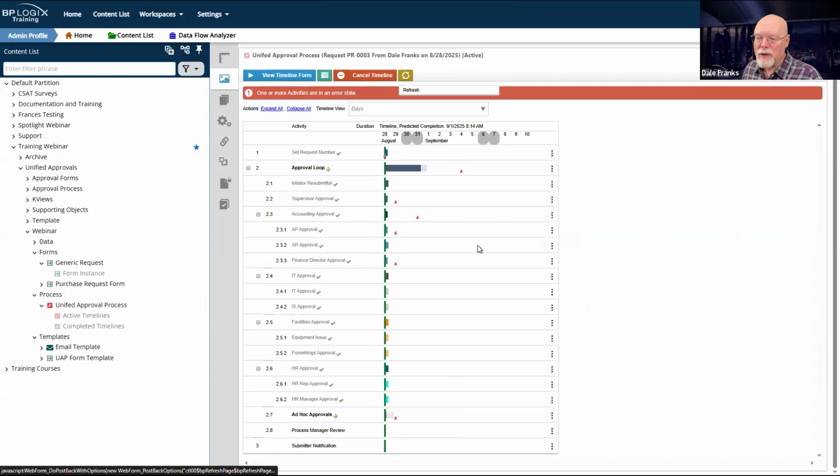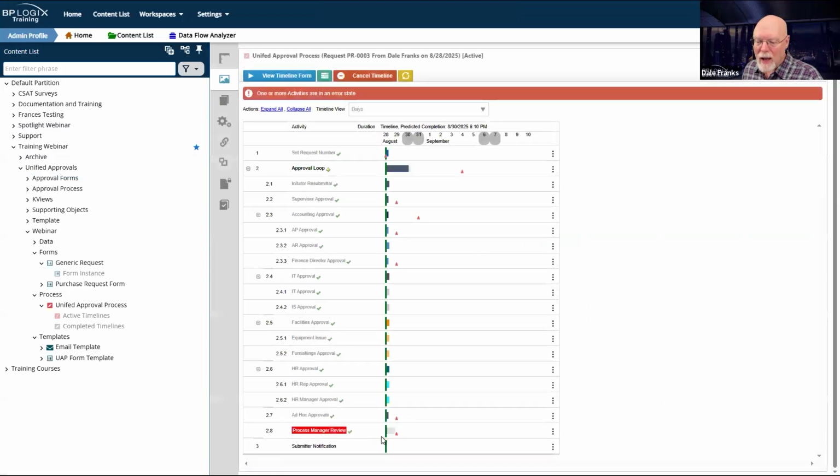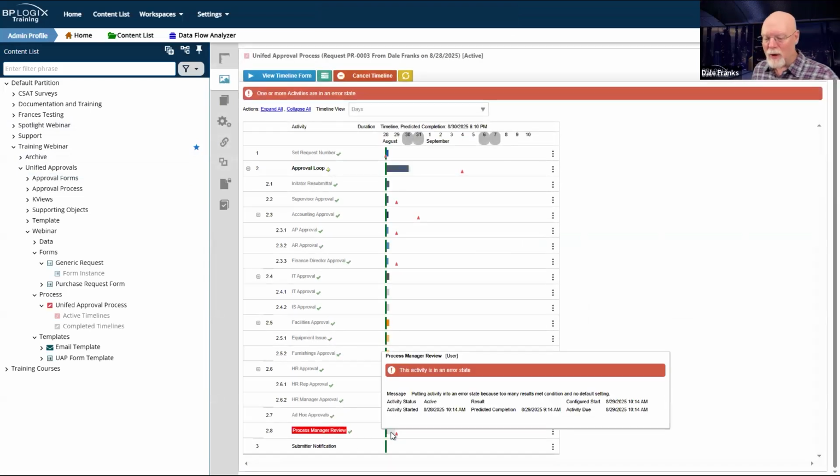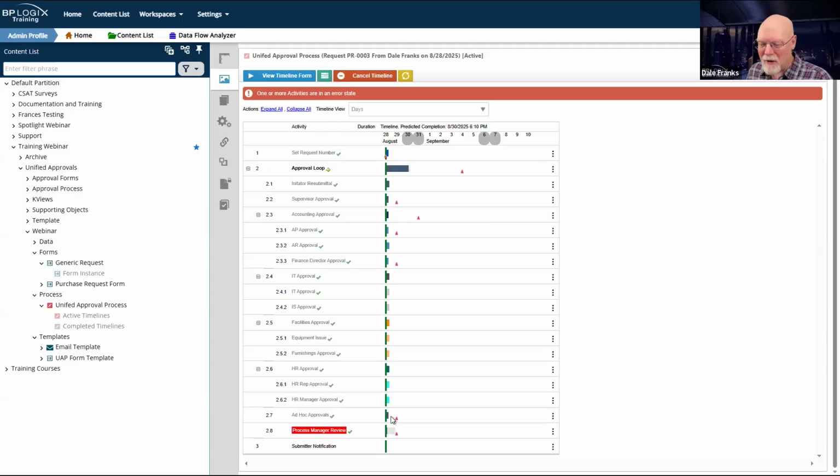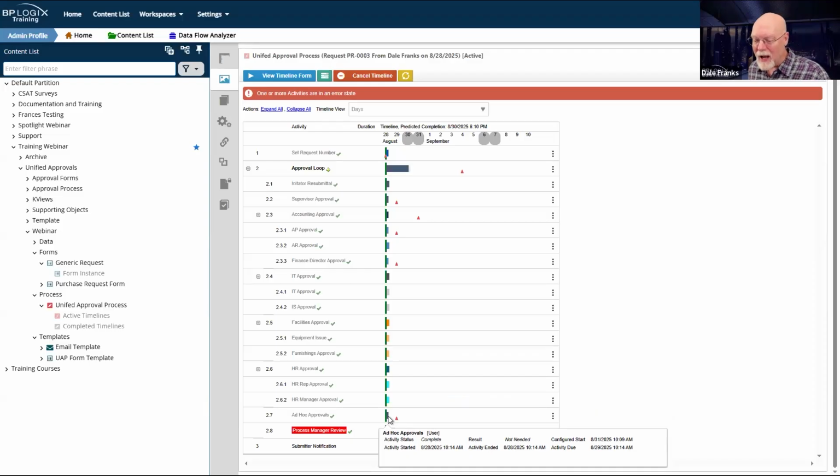Ad hoc approvals is running. Let's refresh. And now we're in process manager review. Now, this I expected to error out because I forgot to do something on the form. This is where I thought we were going to go with the error. I was not expecting the error in ad hoc approvals, which, by the way, is now the result is not needed. That's the result that I configured as the default result.